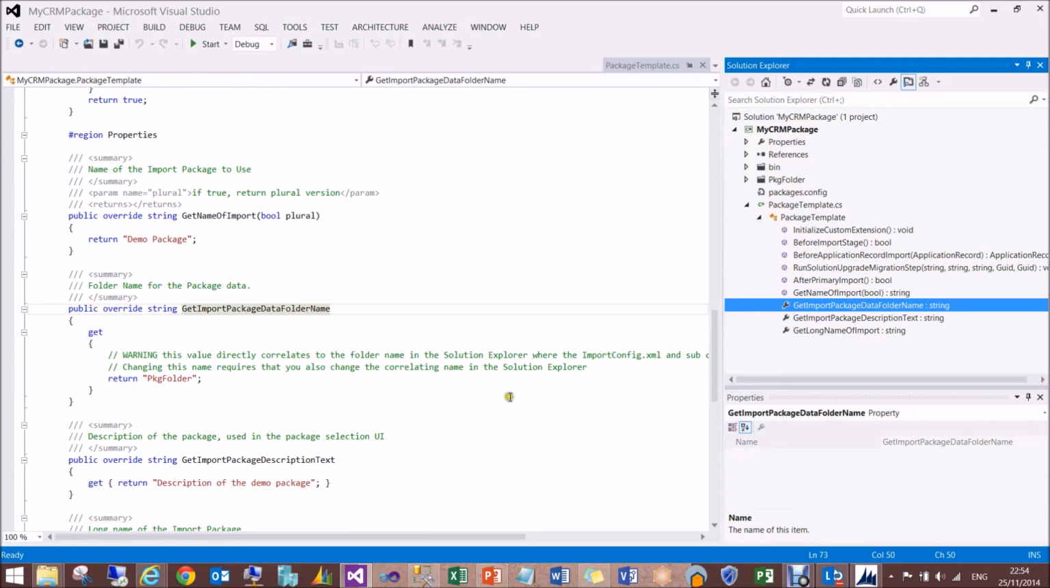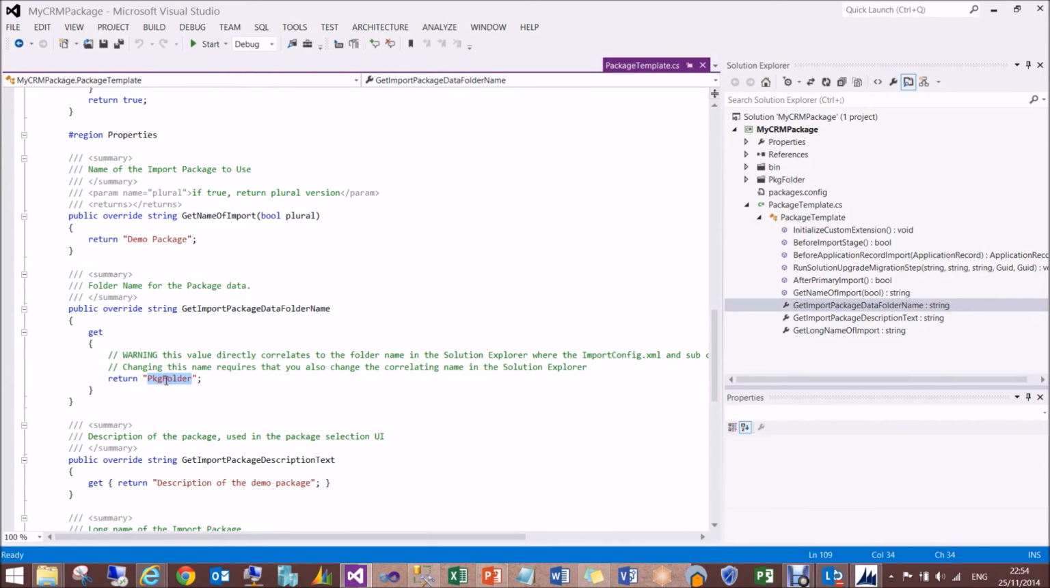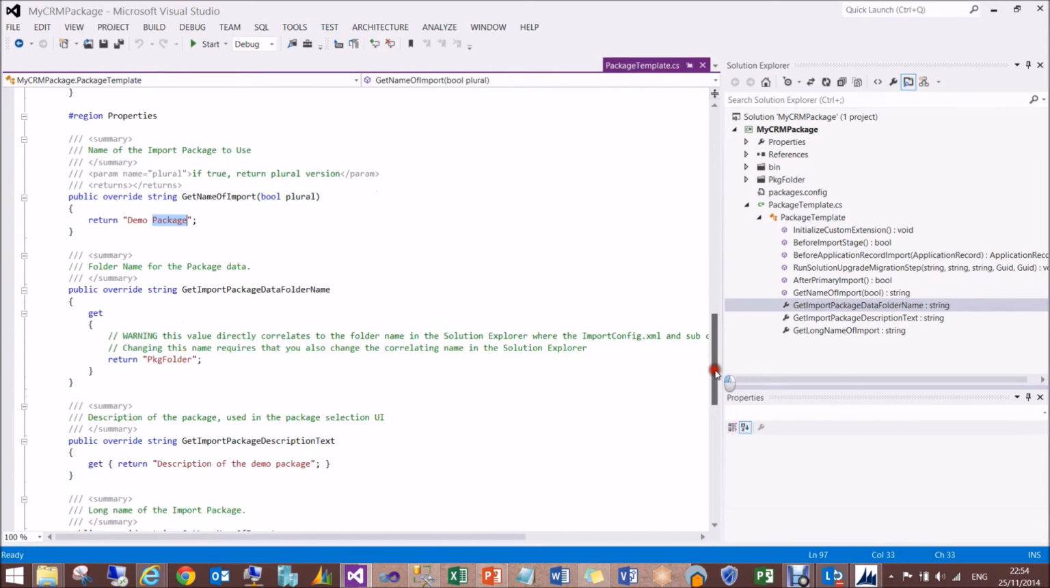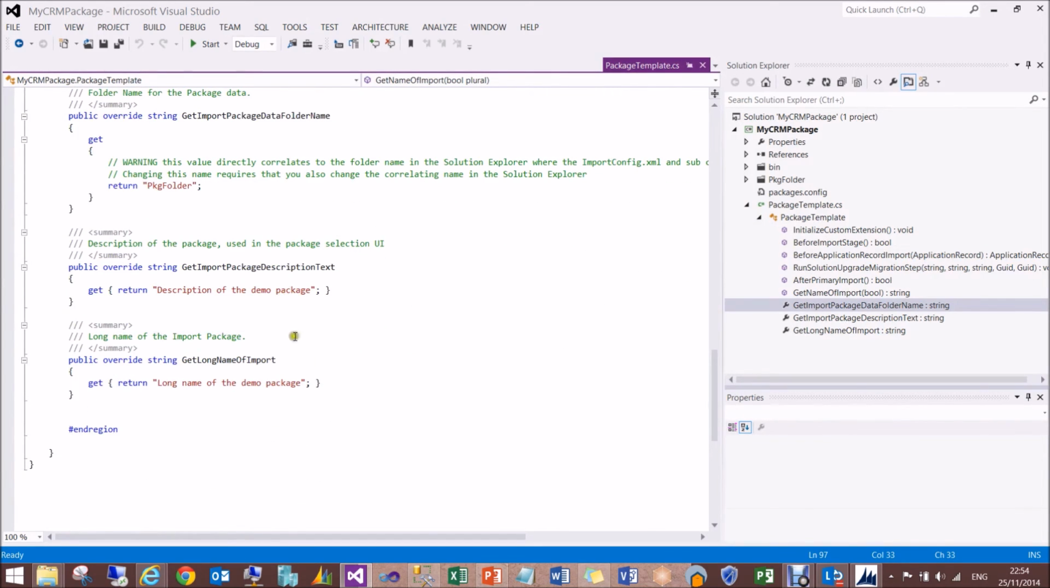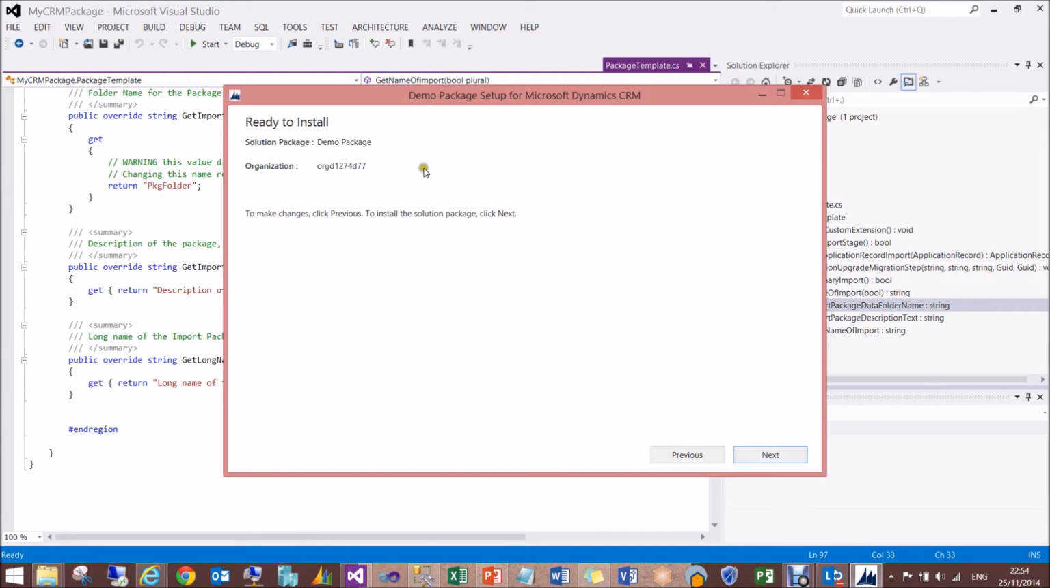So you can go and change the package folder name, or change the import name, the description of the import name, the long name of the import package. All these things you can configure here, and once you configure them, those things will be shown over here. So for now I didn't touch that.